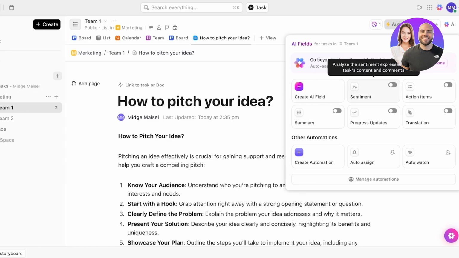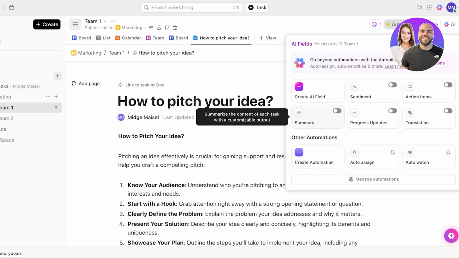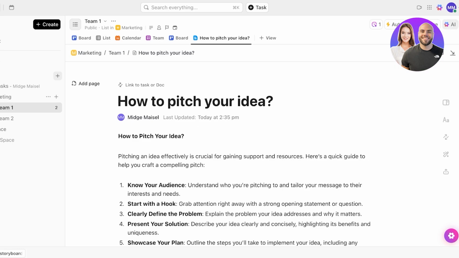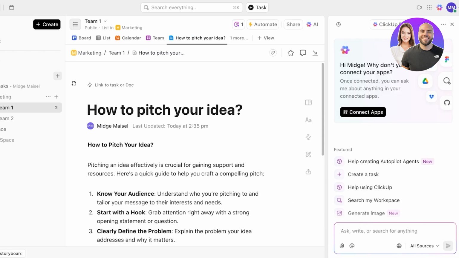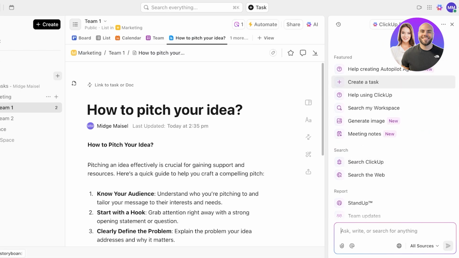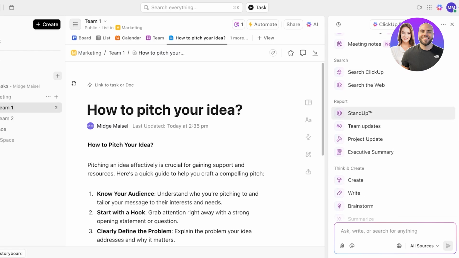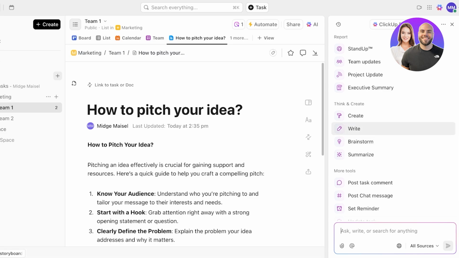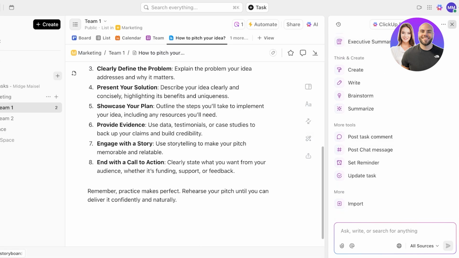These are all features that you're probably going to find in expensive paid AI tools, which have been integrated for free in ClickUp. Then if you just go directly into your AI tool on the top right, you will see if you want to connect applications, you can search ClickUp, you can search your workspace, you can generate images, create meeting notes, as well as create tasks, provide executive summaries, have project updates, as well as team updates, stand up, as well as brainstorm, create, and write. So you have all of these powerful functionalities all together.